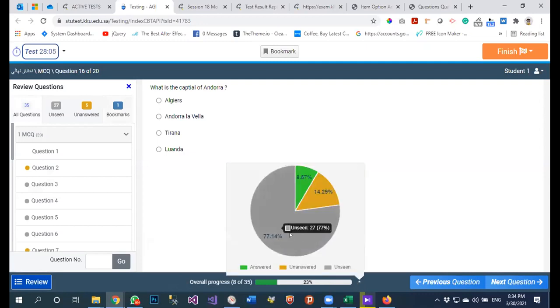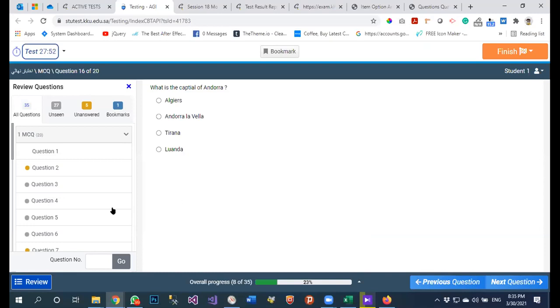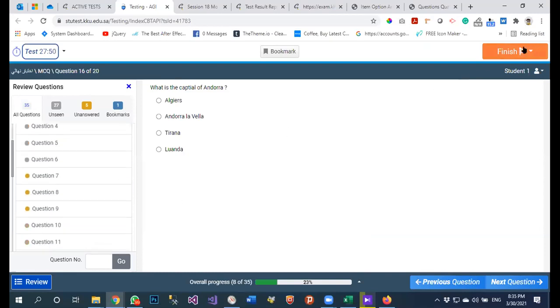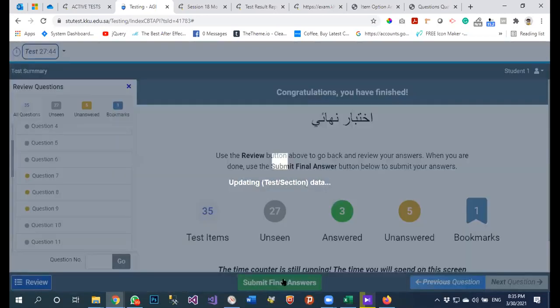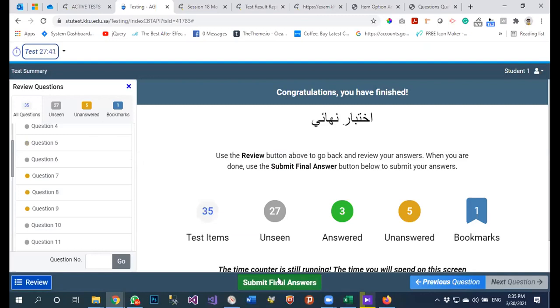Anytime I can click here to see my progress in the test. So I have 77% of items I haven't seen yet, 14% I have seen but haven't answered, and 8% I have answered. If I want to finish my test, I just have to click on finish and click on finish test. And I have to submit the final answer, so the system will submit my finals.